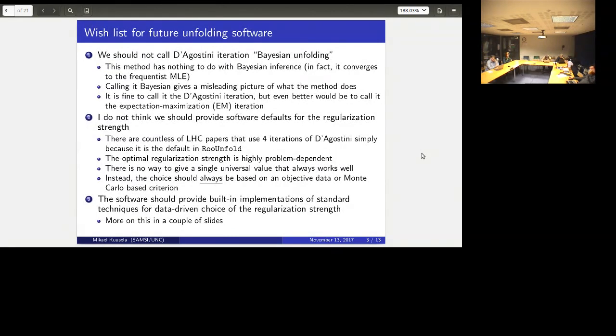So the first point here is actually a very easy one, because it doesn't really require changing the software too much. It just requires changing the documentation and the naming conventions. And the point here is that we really should stop calling D'Agostini iteration Bayesian unfolding. The reason for this is that it has nothing to do with Bayesian inference. In fact, what the method does is converge to the frequentist maximum likelihood estimator in the limit of an infinite number of iterations.